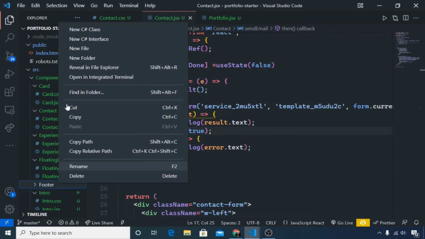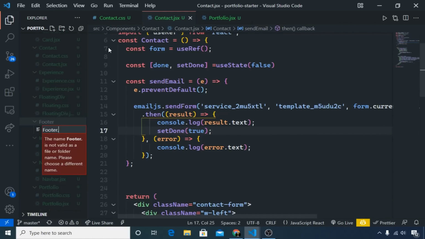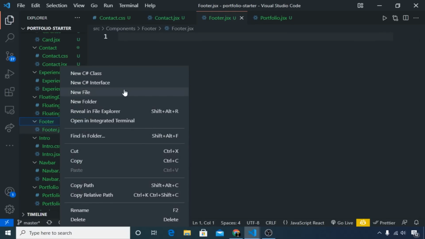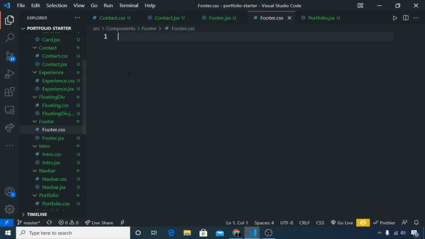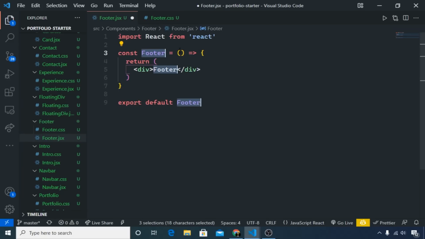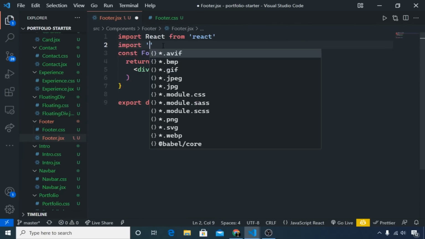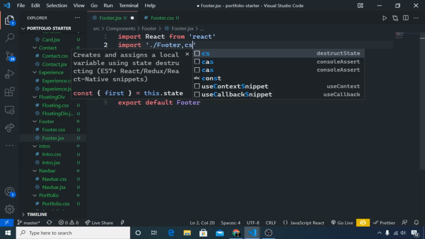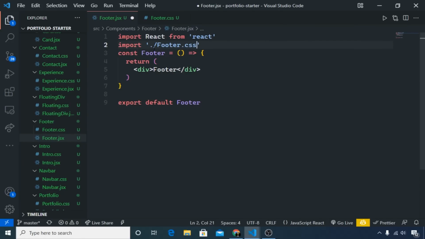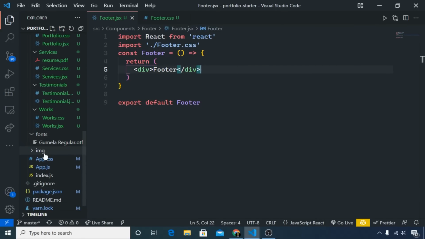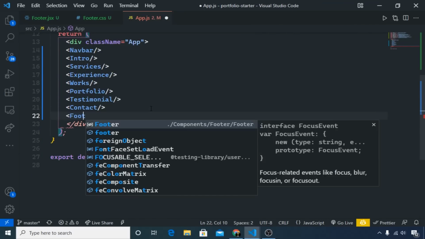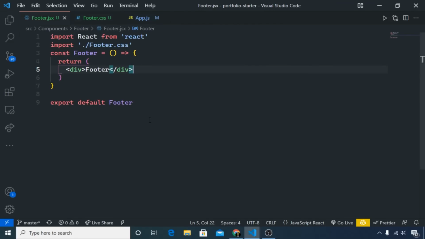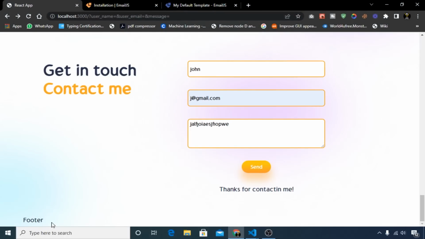For the footer, make two files, footer.jsx and footer.css. Now close these extra files, and in the footer.jsx write rafce, and here import the footer.css. Now go to the app.js, just like here, and import the footer one. Okay, now let's see on the browser. Here we have the footer.